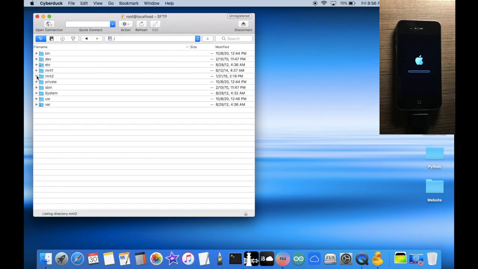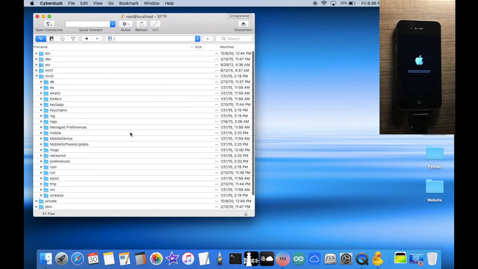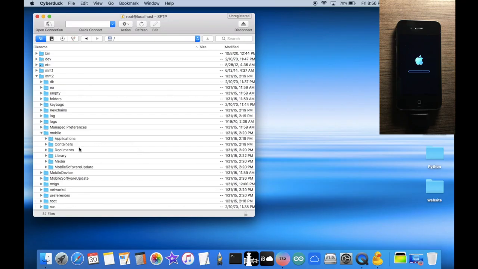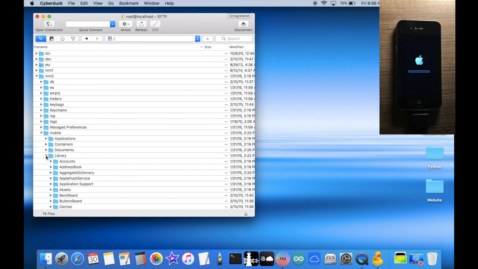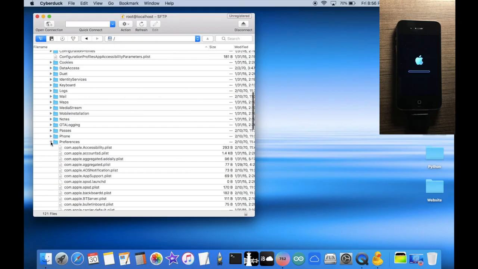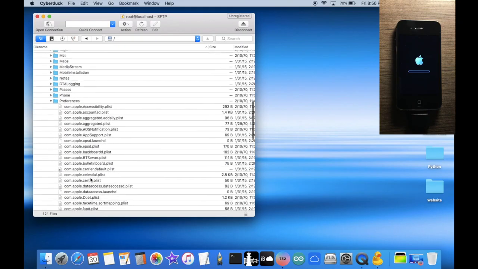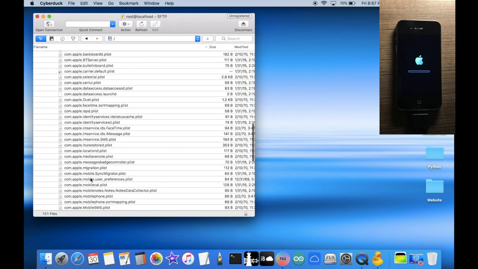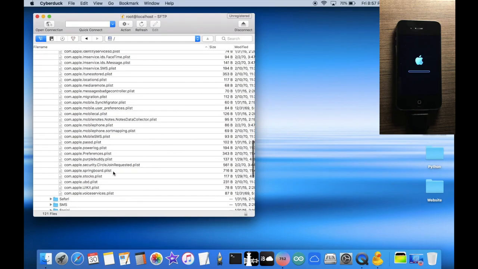And let's go into MNT2. And here we are inside of the device. So the directory specifically we need to go to is mobile. And inside of mobile, click on library. And inside of library, scroll down till you find preferences. And here you want to look for one specific plist file, which is com.apple.springboard.plist. You're going to want to drag this file out to your desktop.